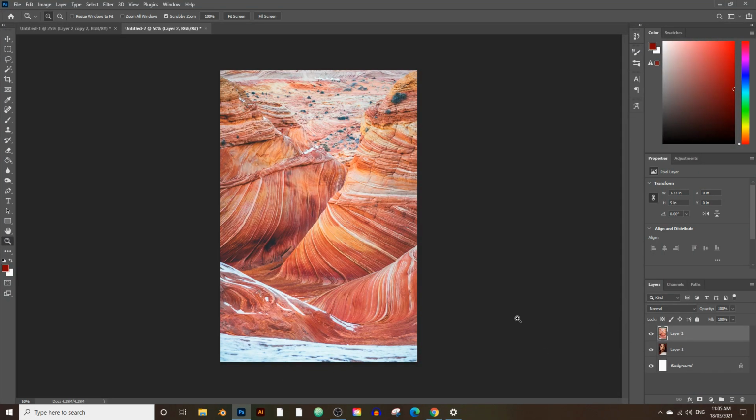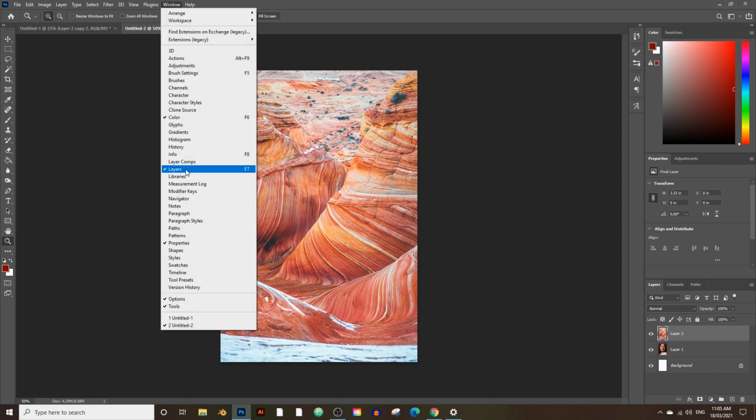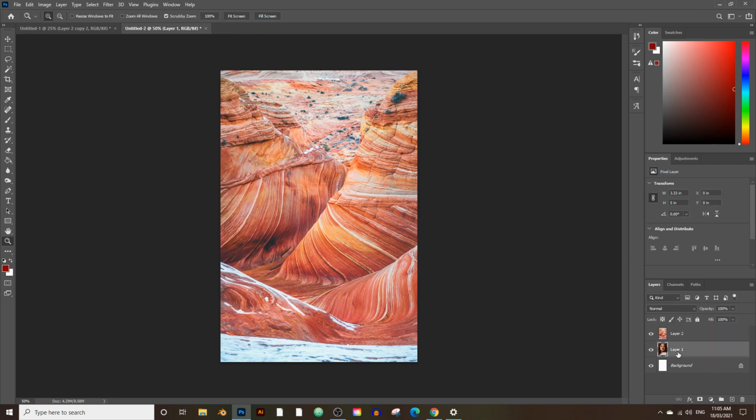So we're going to be working a lot with layers right here. If you don't see this layers panel, go into Window and click on Layers right here. So you'll see this layers panel right here. I'm just going to rename this layer by double clicking on it, and I'll name it Portrait. And I'll rename this one to Grand Canyon. Simply double click on it and type in the name that you want.